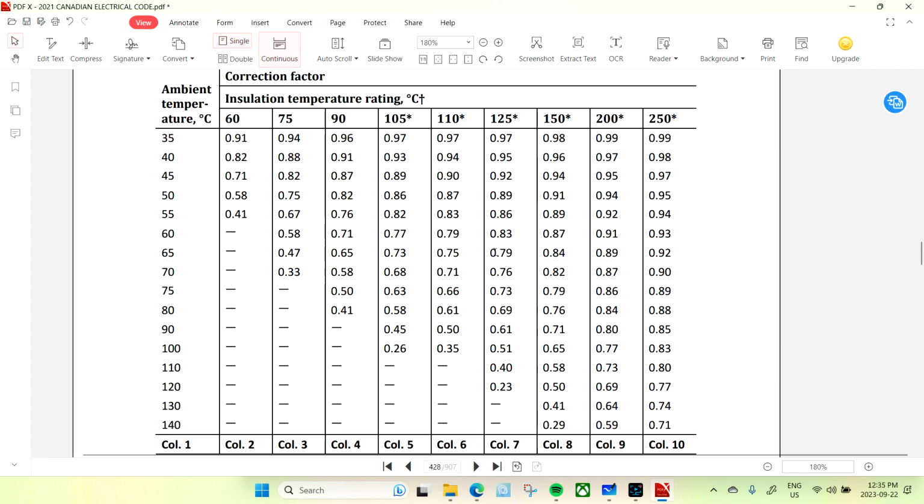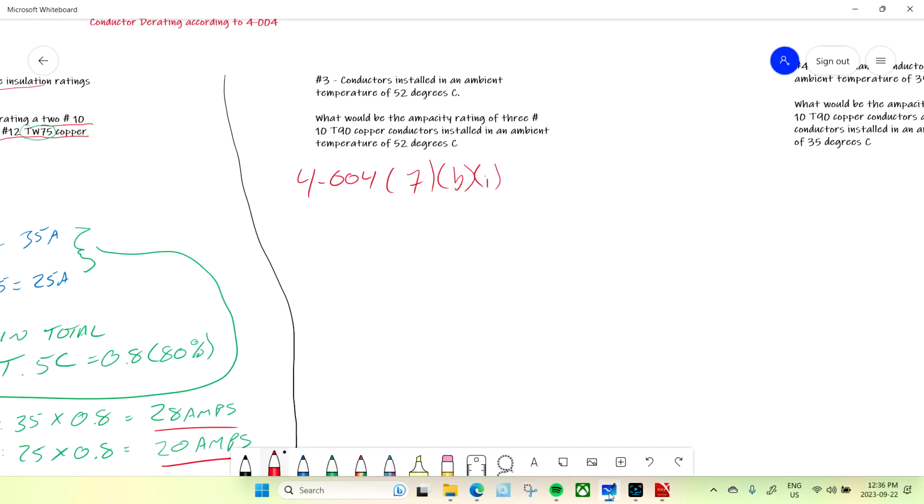For example, if I'm going to install a TW75 and I know the ambient temperature is expected to be 47 degrees, then I'd come here and go 50. I'm going to use the 50 degree row. I'm going to go to my temperature rating of the insulation and see that I would need to derate by 0.75. So it's a fairly simple chart to use. Let's go look at our example here. Let's pick this one apart.